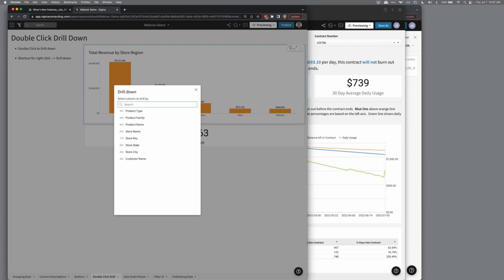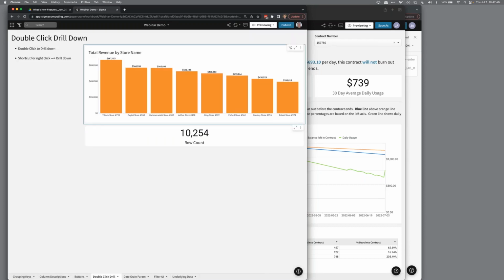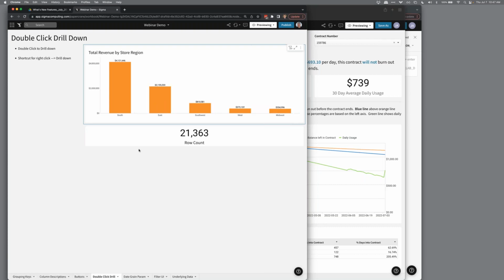So I really like this. It gives you a second way to access the same functionality. It's pretty intuitive. A lot of products support double click for drill down. So now we could drill down to, let's say, store name, and there's our drill down. I'll just say Command Z there to undo that. Pretty straightforward. It just works automatically out of the box. I'm going to skip to filter UI, then we'll get back to this date grain one in a second.